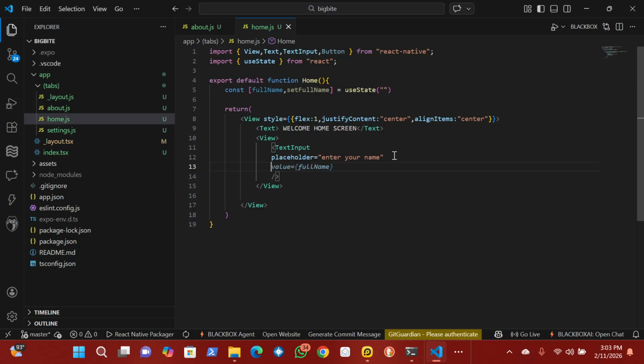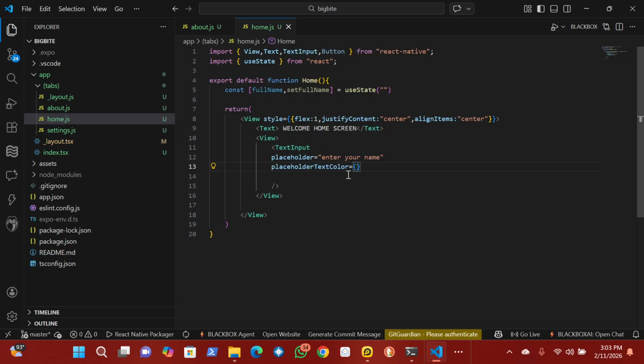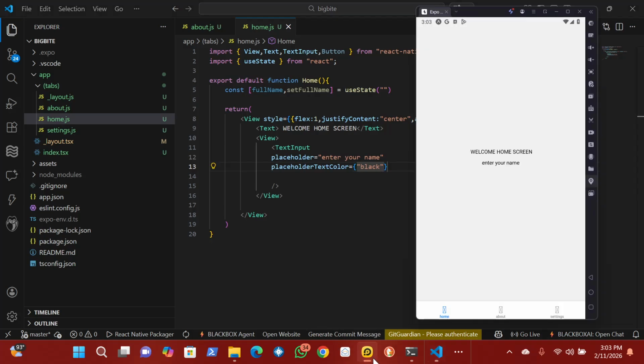All right. So after we pass in the placeholder, we have to pass in the placeholder text color to be able to see our placeholder properly. So I'll just pass in the color black here. So if I go to my app, we see that, right? You can see something that says enter your name, which you can type in. So with styling, we can bring out the box.